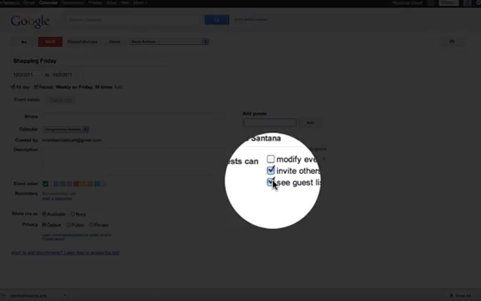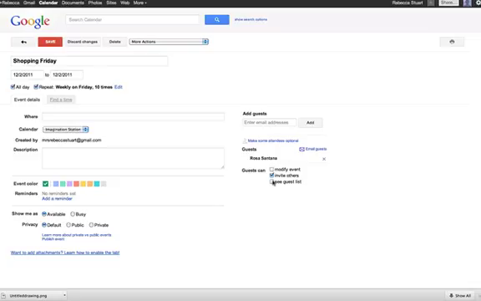If I uncheck this, Rosa will not be able to see anybody else that is going to attend this event. This can be useful if you are planning a surprise for a couple of different people and you don't want them to know who's coming. You want them to think that it's just you. Or if it's a meeting and it's none of their business who's coming, that's a really good option right there for them to see the guest list or not see the guest list.